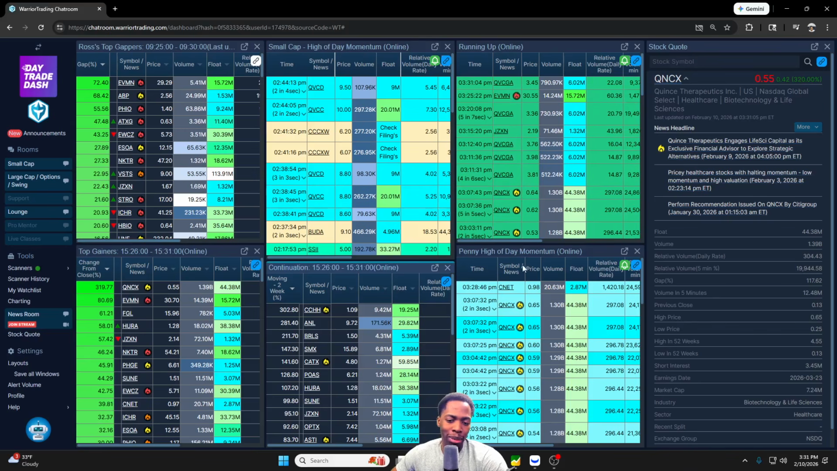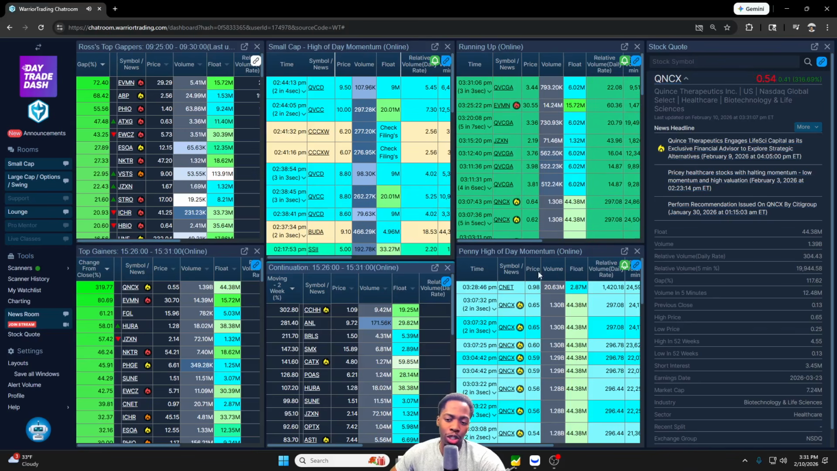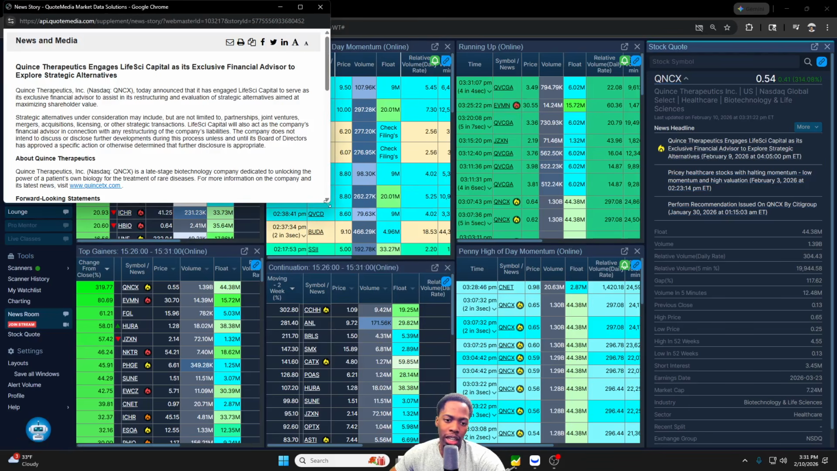A couple of quick things to mention. When you link your scanner to your chart, if you click on a stock here on your scanner, it'll automatically populate on your chart. The stock quote tab is a pretty good tab, as you can search up any stock here, get the news, and figure out what's going on. This will lead you to a link to a full-on article.